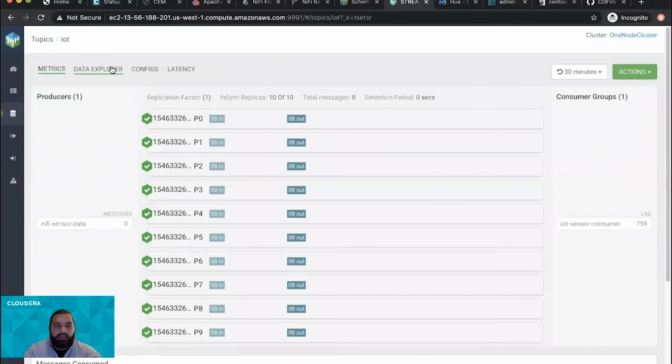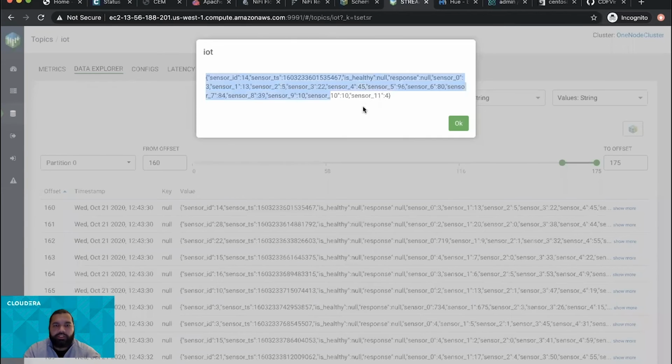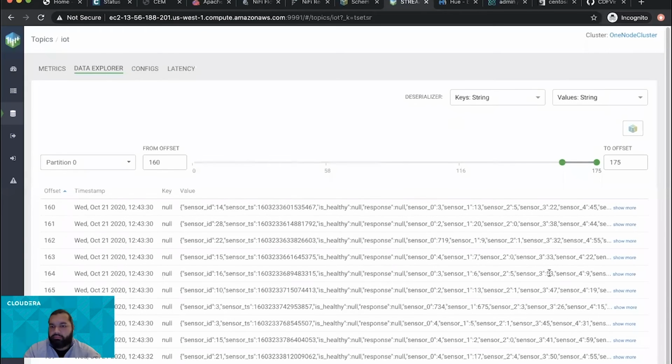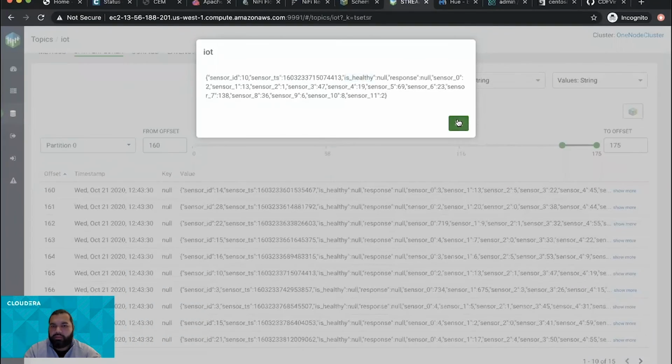Let's see the messages. I can see some data here, and I can browse the data and see each one of those messages. This is the same message we saw in NiFi, with the same structure. Now we actually have the isFlag attribute already added in our messages, and I can check each one of those messages in detail.